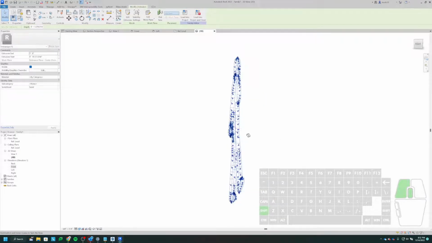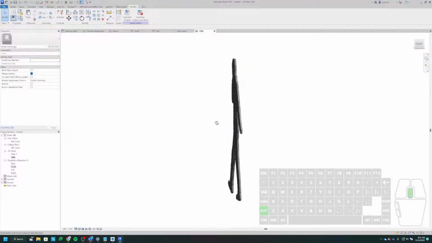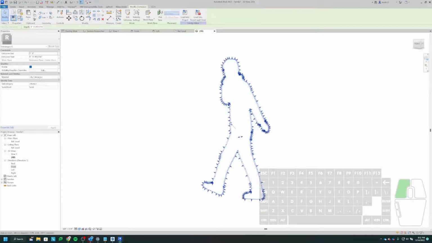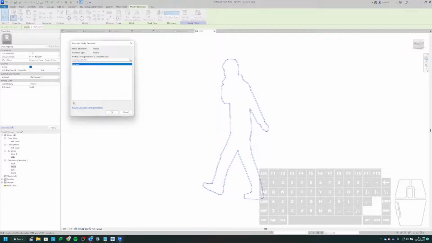If I make him a little bit smaller, if I go to like a side profile, I can make him a little bit smaller so we just get this little cutout. So now we have a solid extrusion of our guy, and we can assign a material parameter to him so we can change his color and stuff.